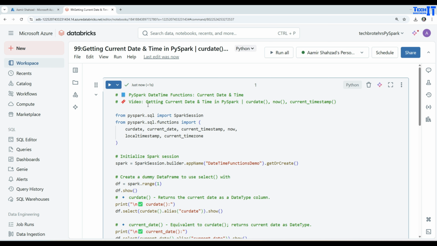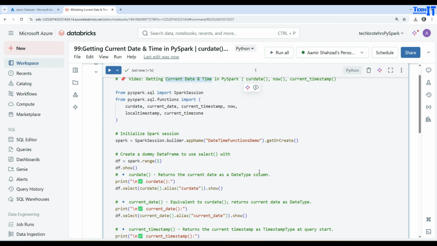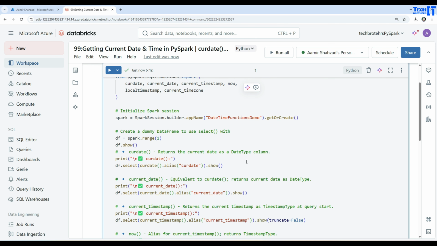In this video, we're going to learn about date and time functions, and especially we're going to talk about current date and time functions. There are a lot of date and time functions that I'm going to explain in next videos, but we will be starting with this current date and time.